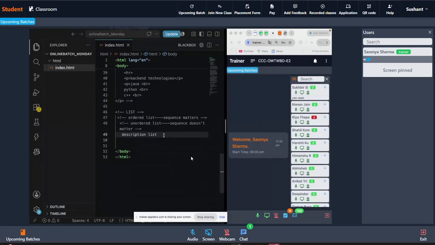We use this description list, with term and description. So it contains a term and a description. So for that we use description list. We'll see one by one.